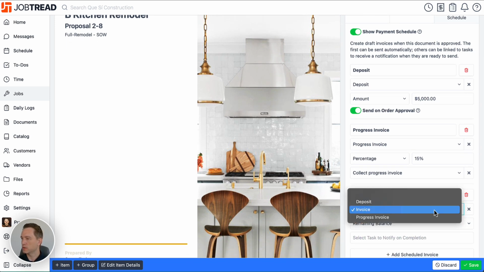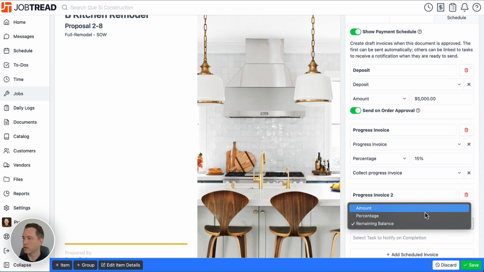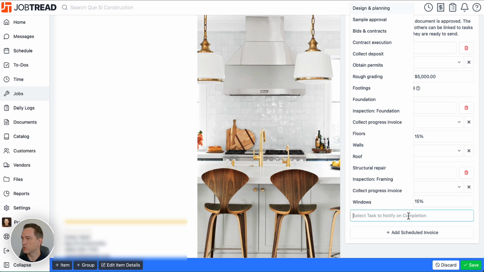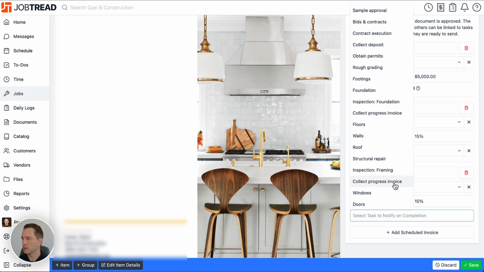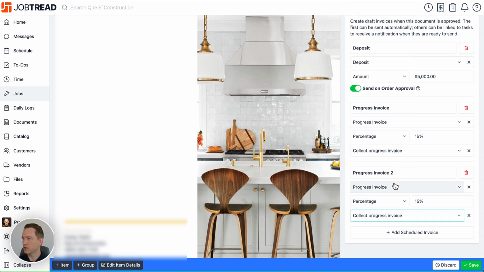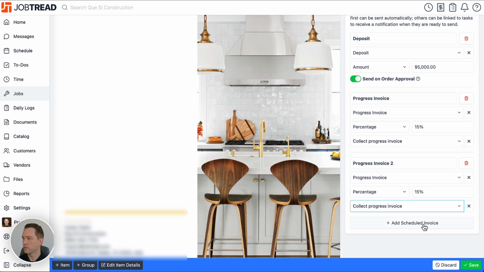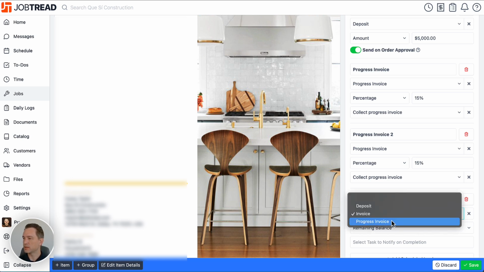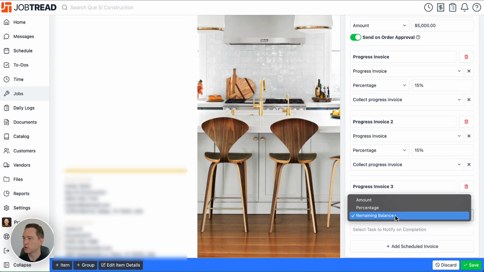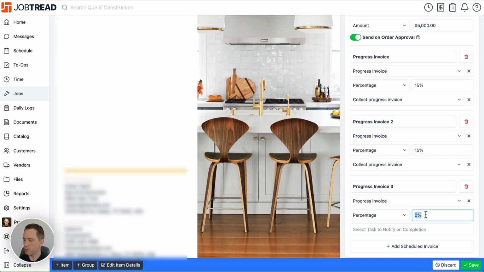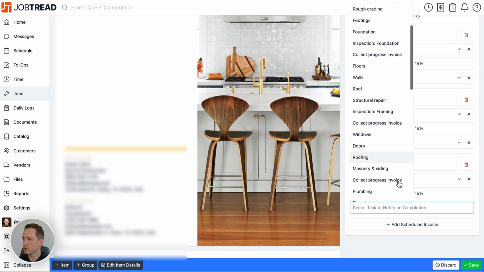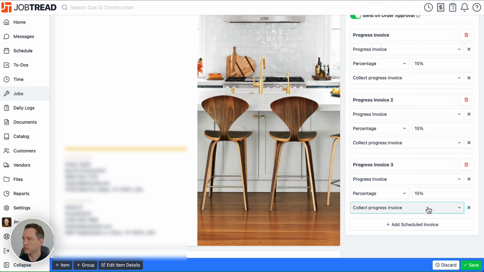And then we can create a new invoice for the next progress. We will call this a progress invoice. We'll give another percentage. We will collect a further 15% and we will tie it to our next collect progress invoice task on our schedule. And then we will add one more, invoice 3. So you can see how easy this is by tying these specific invoices in to specific tasks with whatever percentage breakdown you'd like. We'll tie it to this next collect progress invoice.